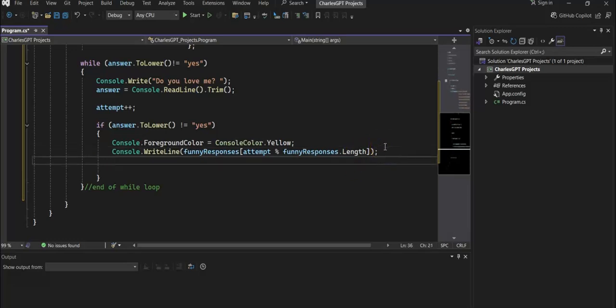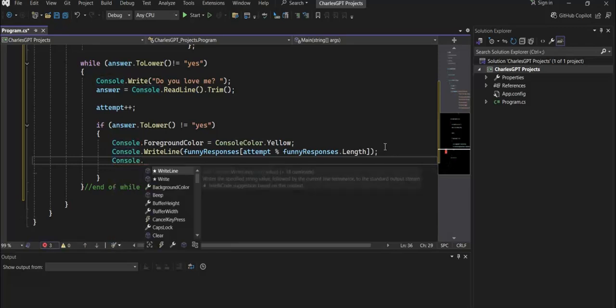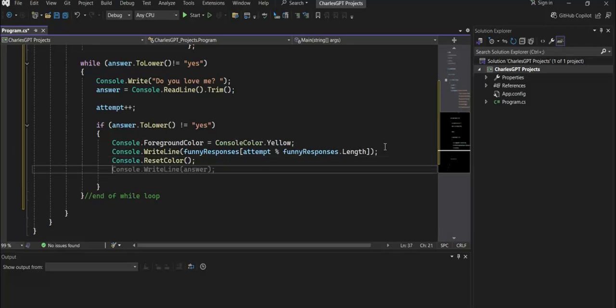Then we'll have to reset the color back. Console.ResetColor. So we have to reset the color. Don't forget this, because this is the method in the console. Then we have to reset the color back to the normal console color. Make sure you put your reset, or else any other text will still be yellow in the console. So make sure you put your ResetColor.